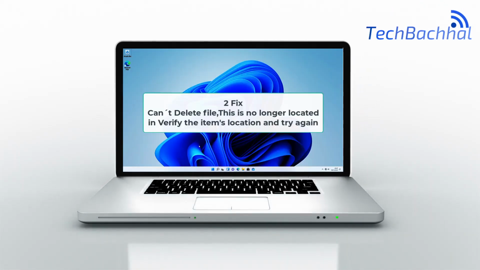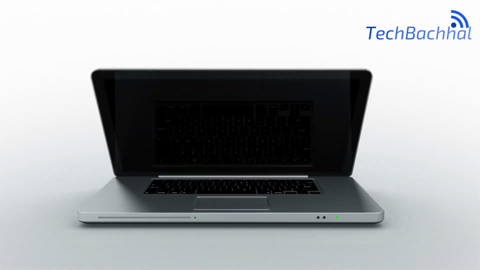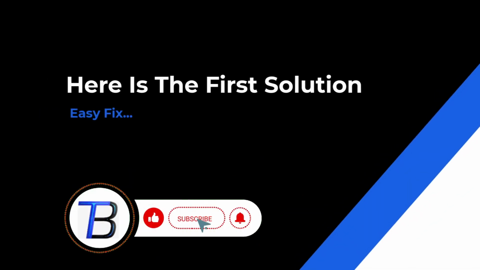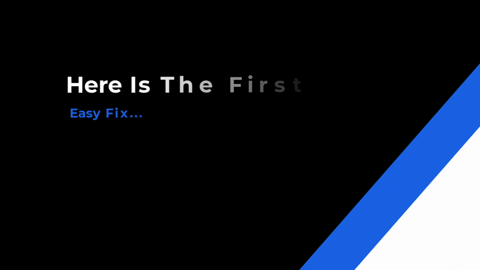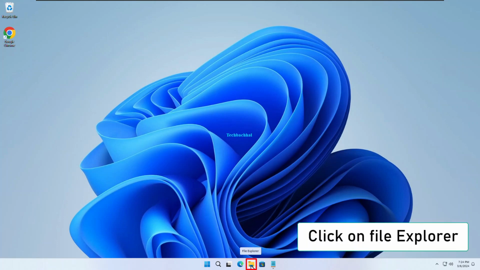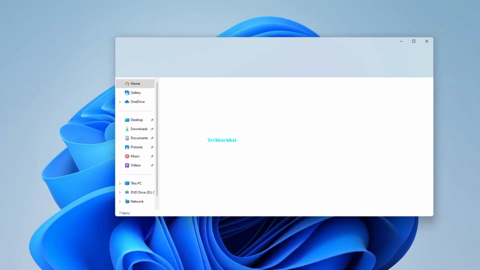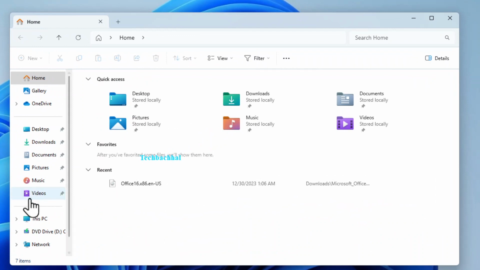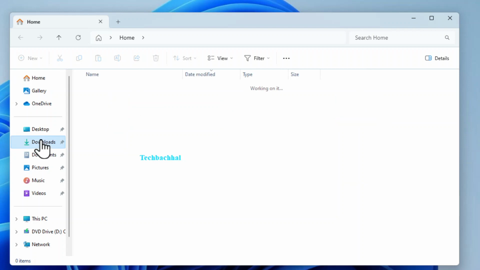Struggling with undeletable files? Today, we're tackling the can't delete file error. Stay tuned for simple solutions to verify and fix. Click on the File Explorer icon on your taskbar or press Windows plus E on your keyboard. Navigate to This PC and find the file that's causing you trouble.